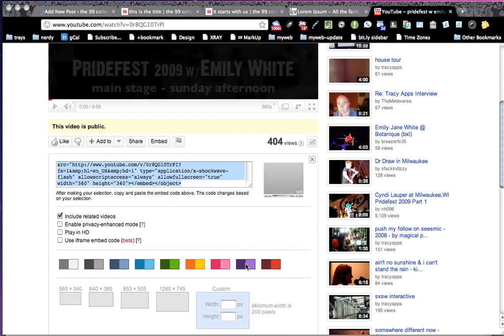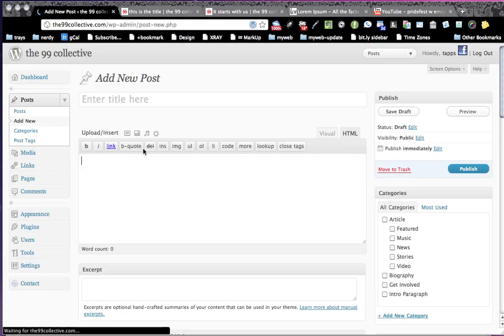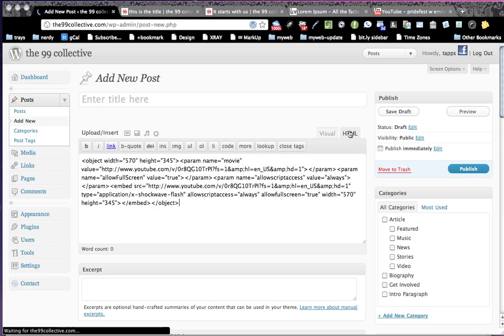The size we want here is a custom. We want 570 width. And it'll automatically generate this code in these dimensions. And I just select that and I paste that right in here. It's best if you actually paste this in the HTML view, because otherwise it's going to do weird, funky things. So just keep it in the HTML view if you're doing any video embeds. Put in a title, awesome video.